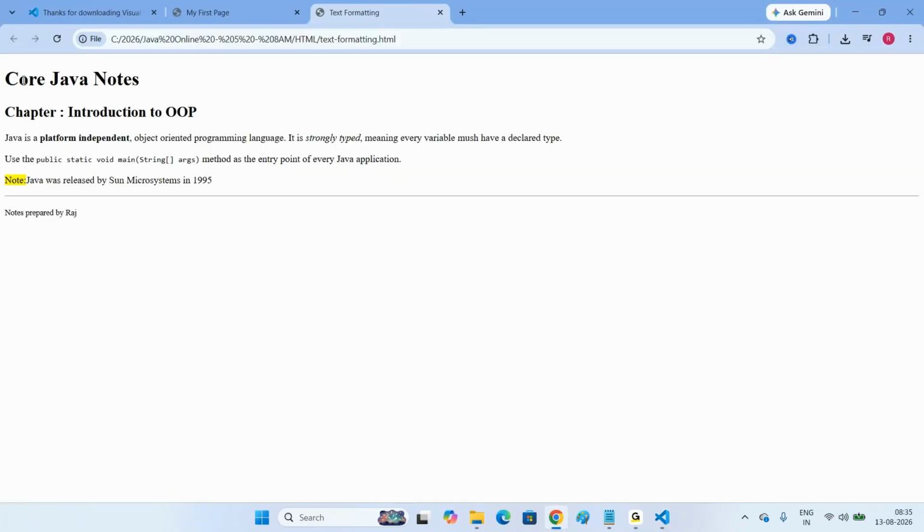Now see here. This is our H1. This is our H2. And see, this platform independent is coming in bold and strongly typed is coming in italic. And see, this code is coming in monospace font. Okay. And this note is coming in highlighted text. And this is small here. When you say small, this content will be displayed in a very, very small area.